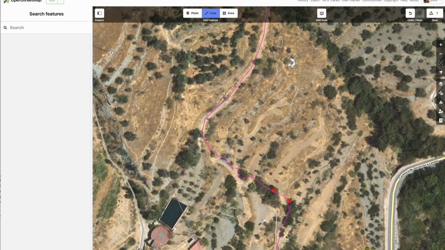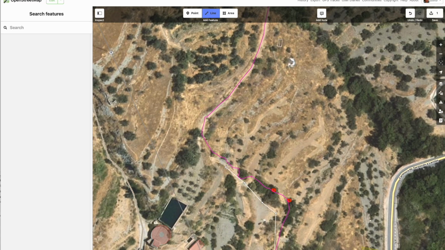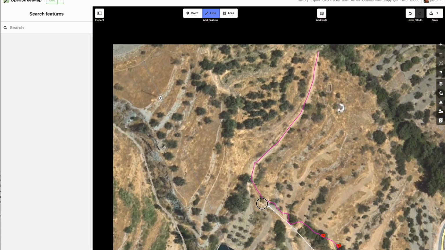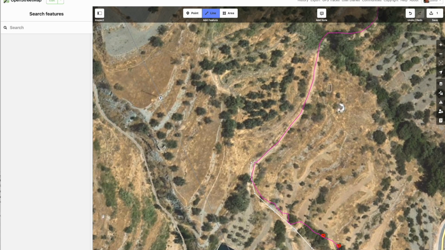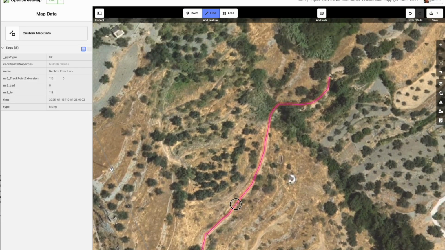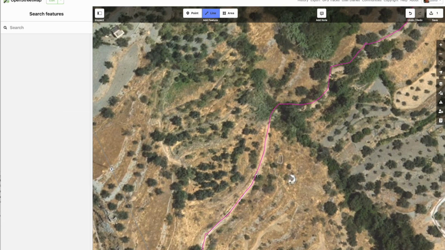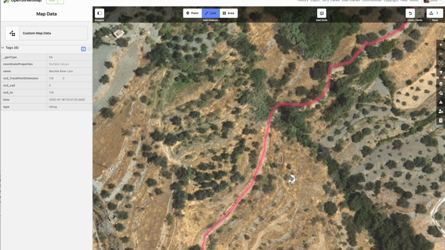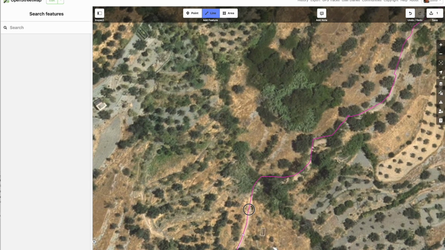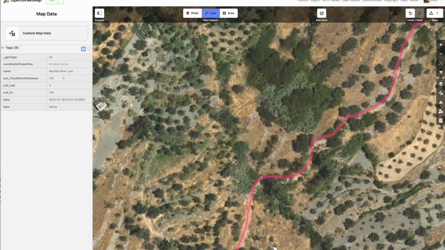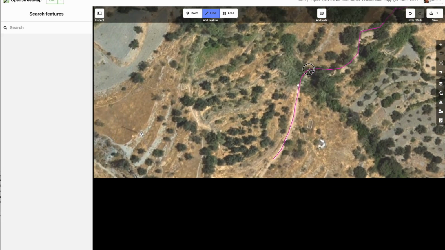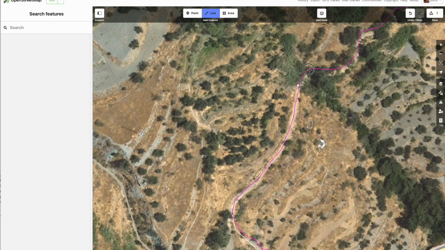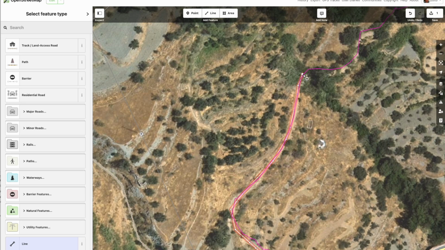You can see it's, let's say, engraved in the aerial image. So we follow this path and we just draw a line. It's like any drawing program. And I think at some point here the track becomes a path. So then probably we stop here. You see, this is what we have drawn.